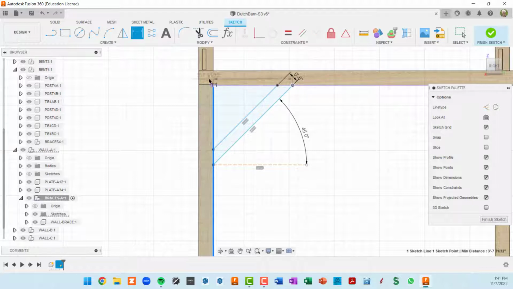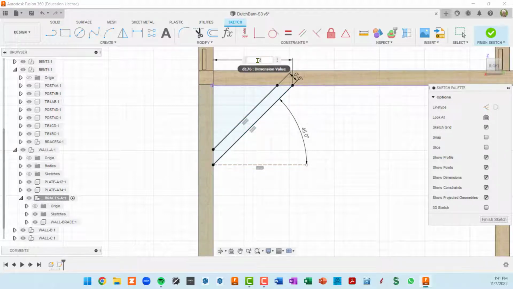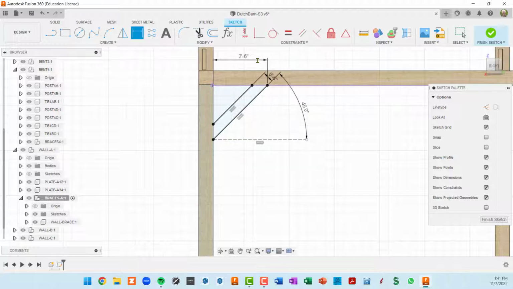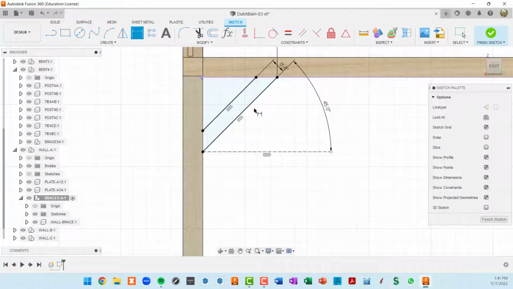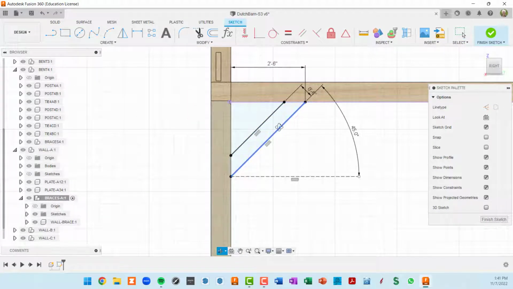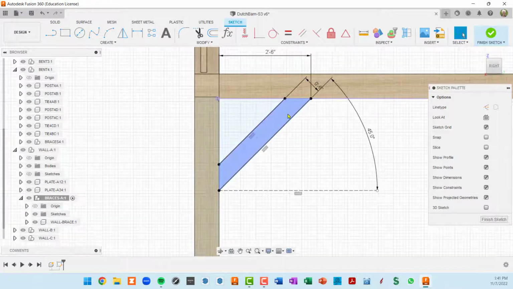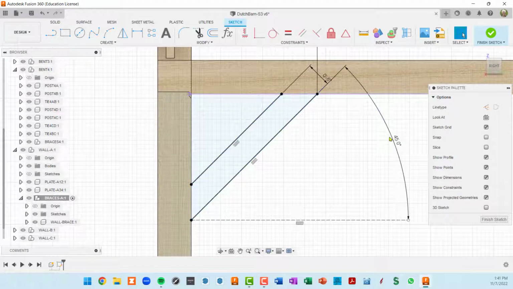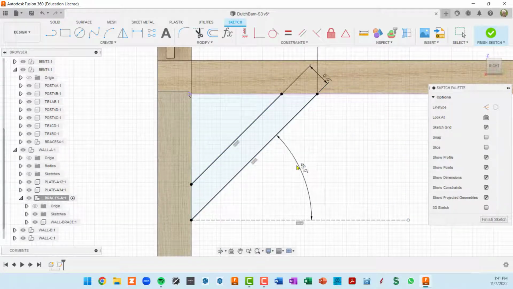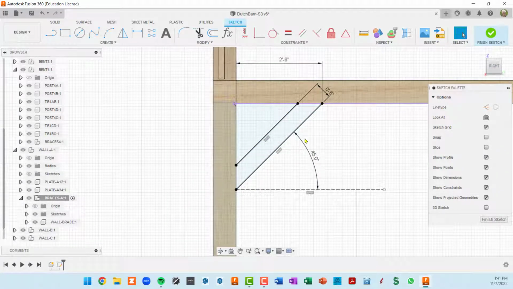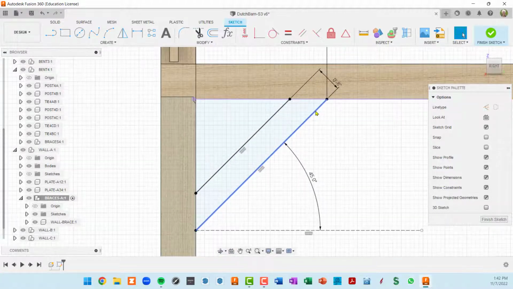Nope, let me try that again. Okay, there it is. And I want this to be 2 foot 6 inches. So that's going to move both of my lines. And now if I hit escape, I've got a profile there that I can extrude. And I think that's what we did when I was working on the bent braces. But I want to streamline this process, so I'm actually going to do more in this sketch and see if we can extrude the entire brace from this one sketch.